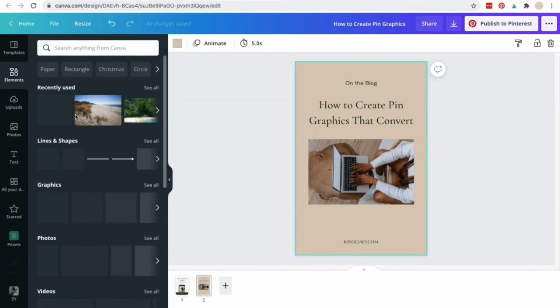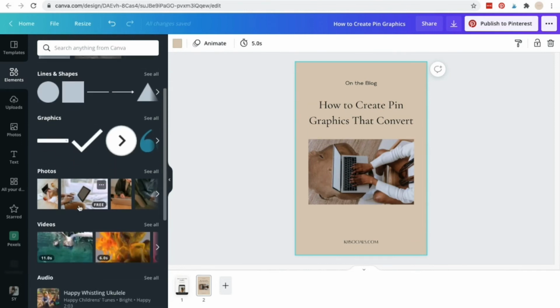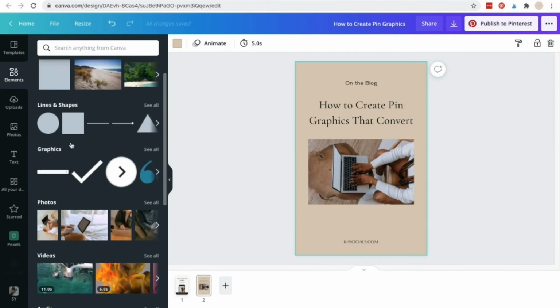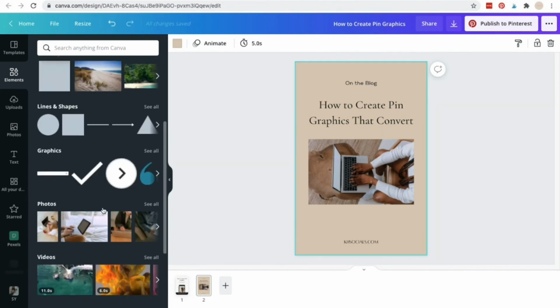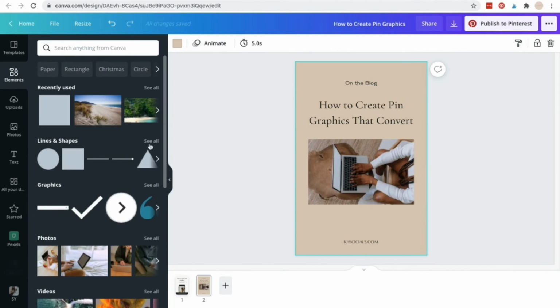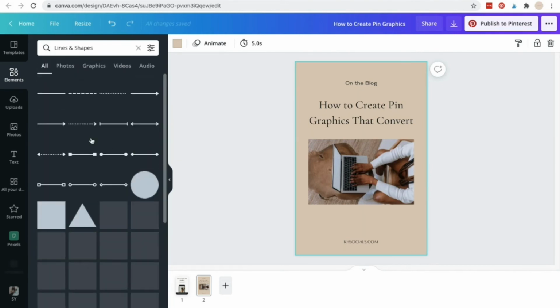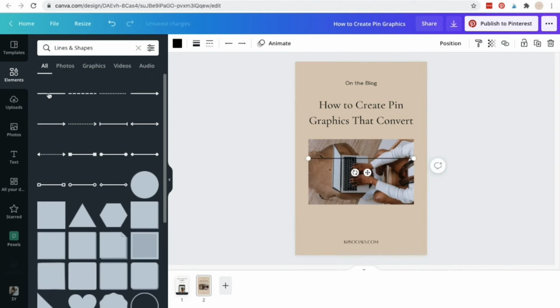So Elements has a ton of different, you can do lines and shapes, you can do graphics. It has just a lot of different things that you can use in your pin. So I am going to go to See All for Lines and Shapes, and I'm going to grab this line here. So I just clicked it. I'm going to rotate it, make sure it's straight.